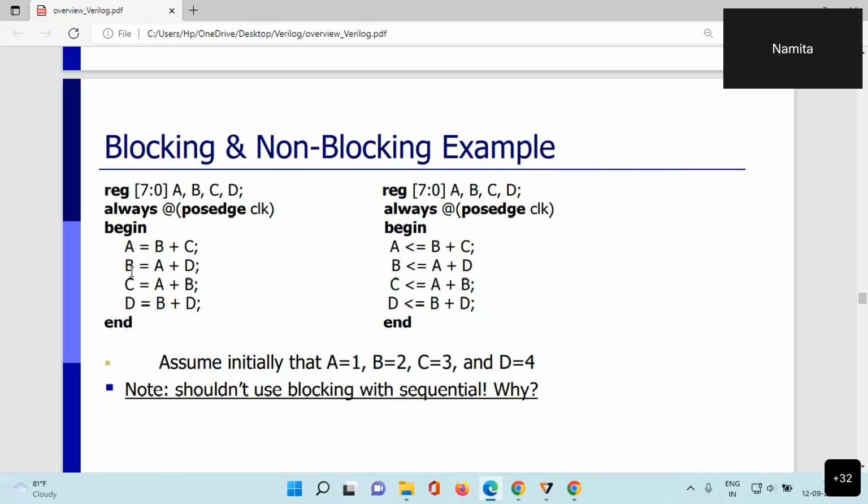So the next time we calculate B, A will no longer be 1, but it will take 5. So it will be 5 plus 4, 9. So now B is updated to 9. Now it will be 5 plus 9, 14. C is updated to 14. Similarly, D will be updated.